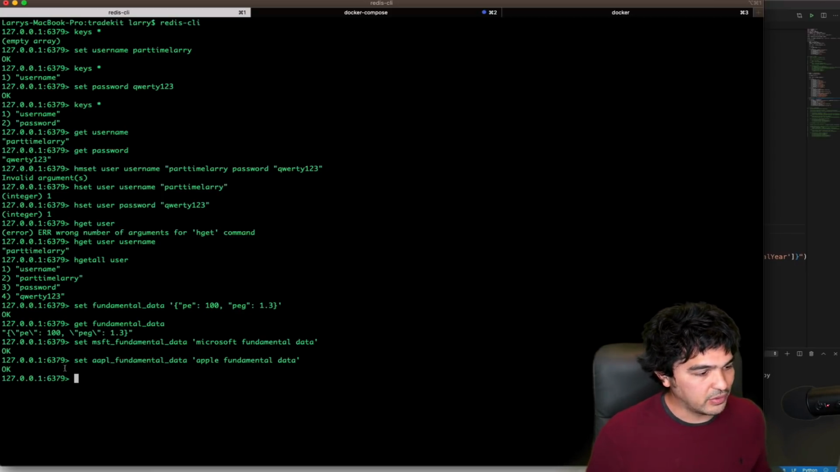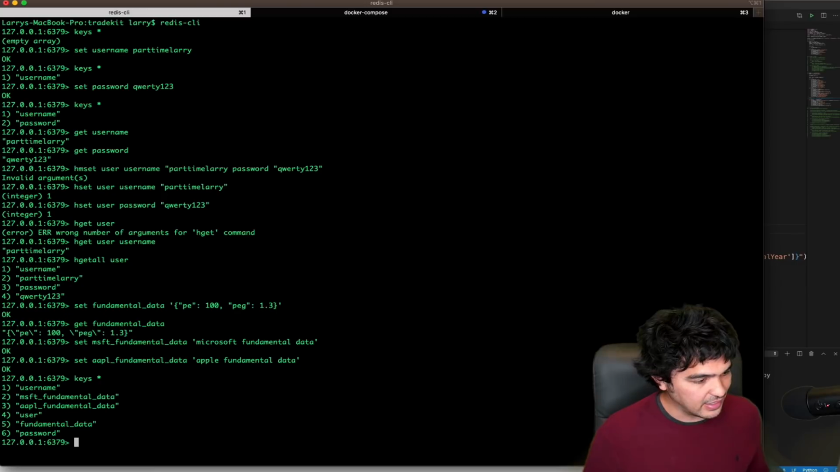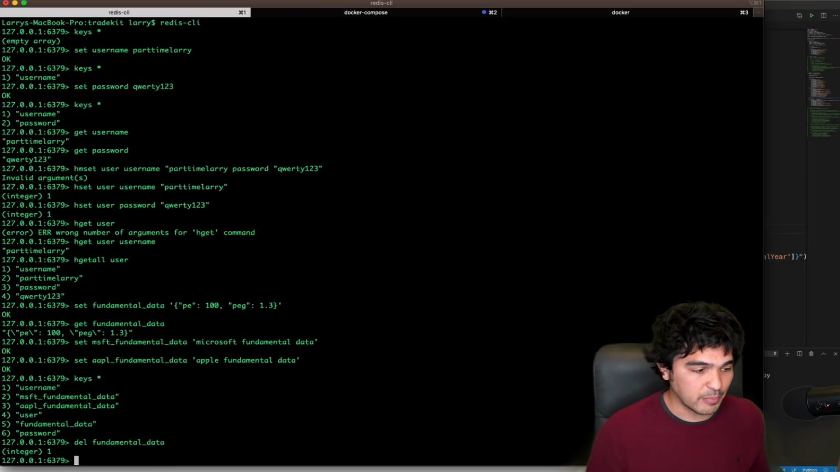And so what we'll be doing is dynamically generating these keys so that we can find them in the future and storing the values that are unique to each particular stock. And now let's look at the keys here and talk about how you would get rid of one. Now that I've decided these keys are what we're going to use, I don't need this fundamental data key, so I can type del fundamental data to remove that data from the cache.